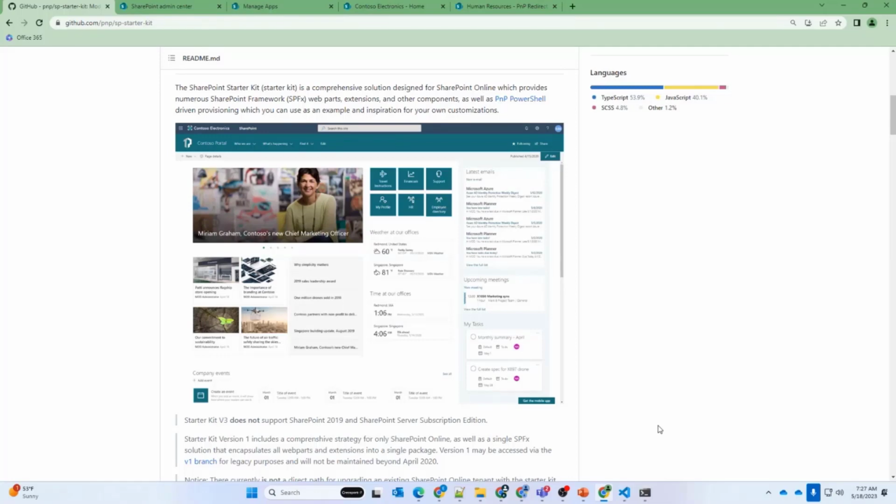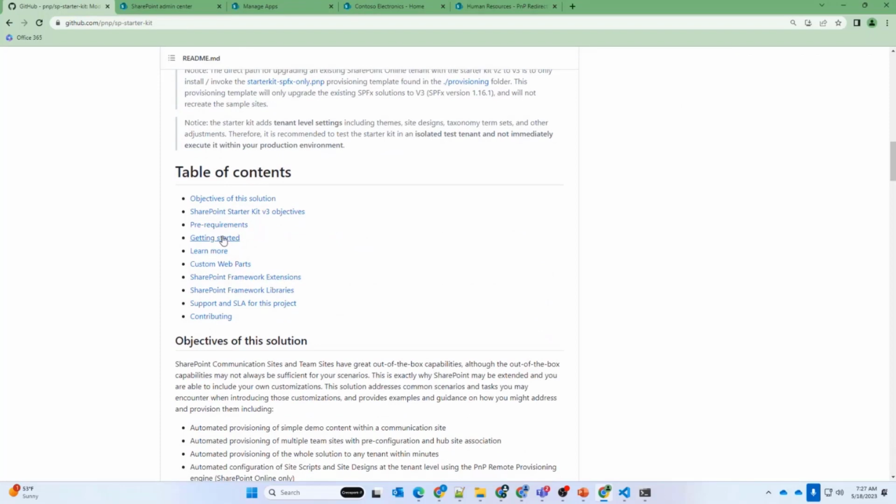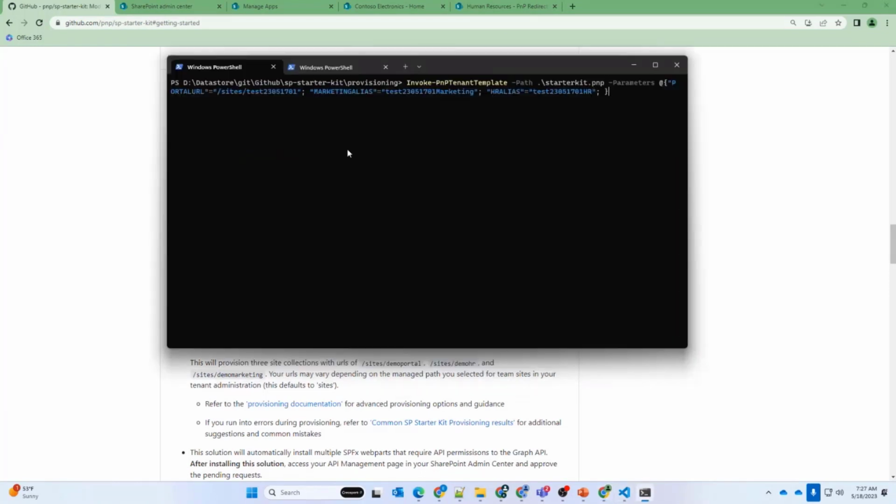So over in the starter kit, I told you it really is easy. We start pretty quickly with getting started, and this is all within the README. It's two major lines that you're looking for here: connect and invoke. And then a command to make it go a little deeper would be something like where you can add some parameters to say where you want the 3 different sites to get created. So that could really help you get started.